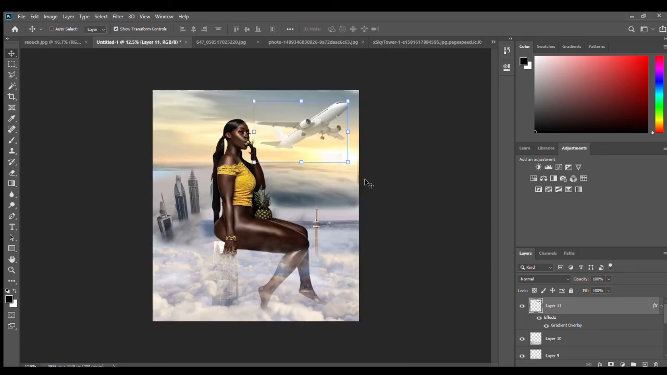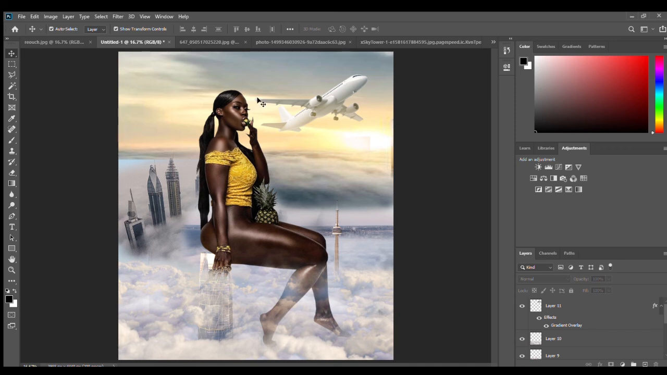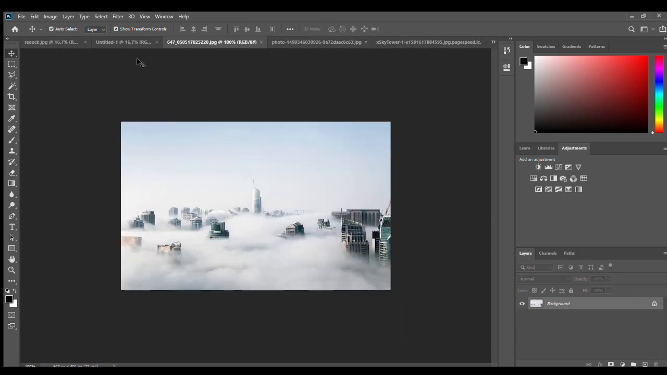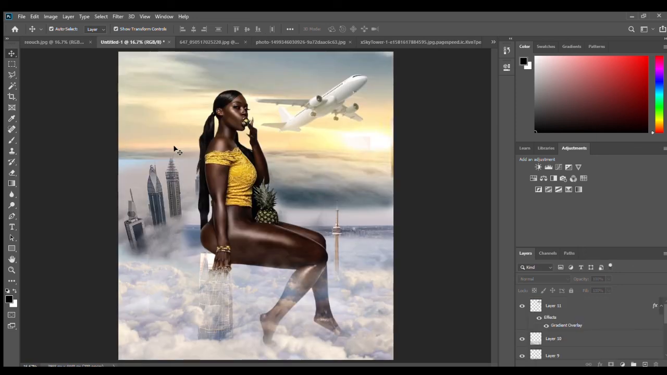The next thing I want to do is to add the lighting thing. This lighting going on here on the hair of the picture, so you actually feel that she is there reacting to the light.